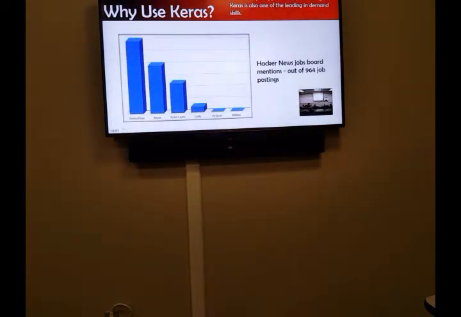In terms of job opportunities, knowledge of Keras is also one of the leading in-demand skills. As we can see here again, it is second to TensorFlow in terms of job mentions on this particular site, the Hacker News job board. Given that Keras was only made back in 2015, just 4 years ago, its growth is really outstanding.